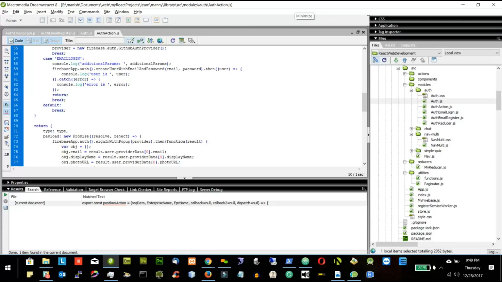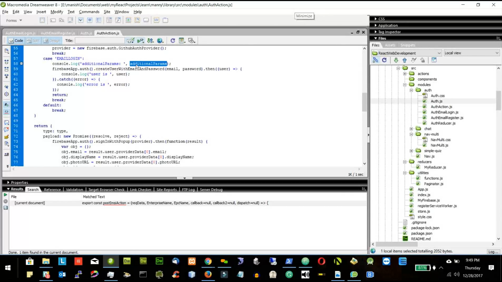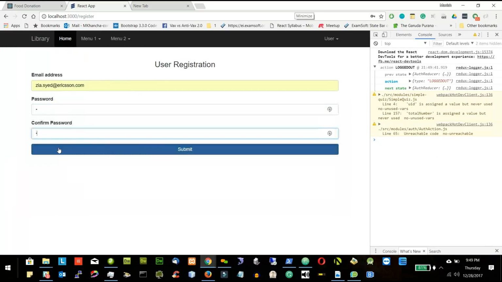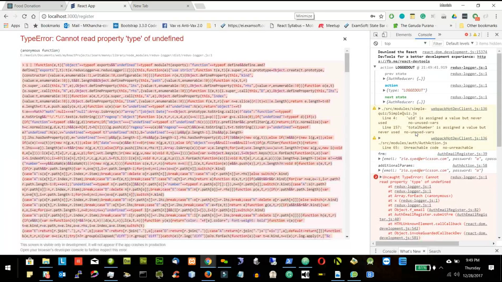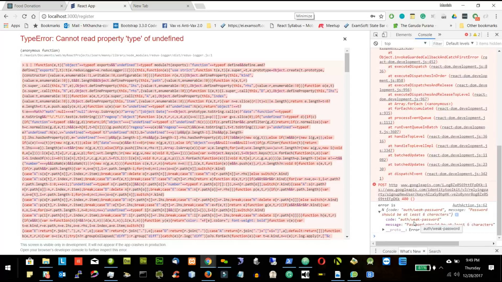Let's see now how it goes. Email and password is not different. So email and password comes inside the additional params. So I can say additional params dot email and additional params dot password. Okay, now let's try. Let's try what happens. So here is the error code coming from Firebase, and it's saying weak password. So I cannot put a single letter password.